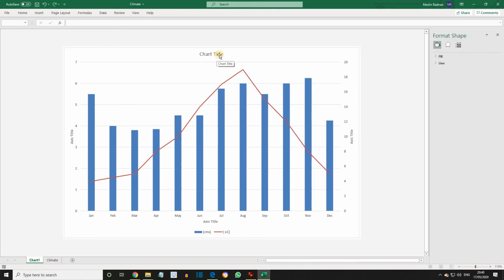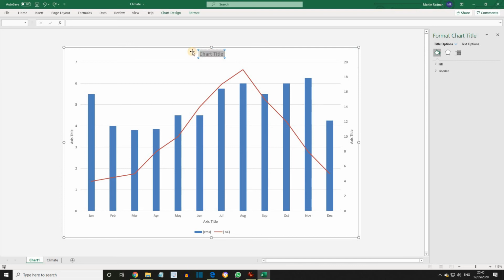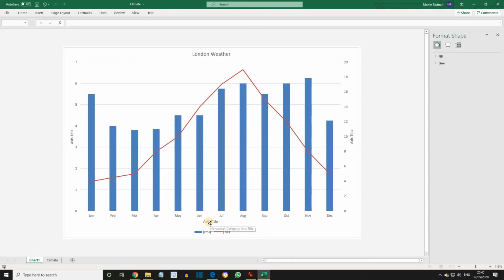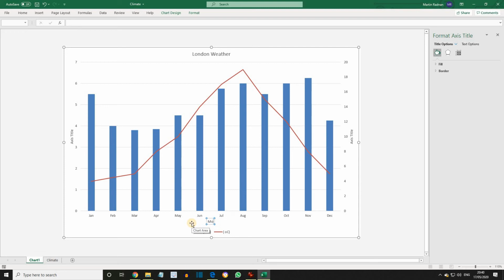Let's change the chart title to London Weather. The horizontal axis title to Month. The left vertical axis to Rainfall in centimetres. And finally, the right vertical axis to Temperature in centigrade.